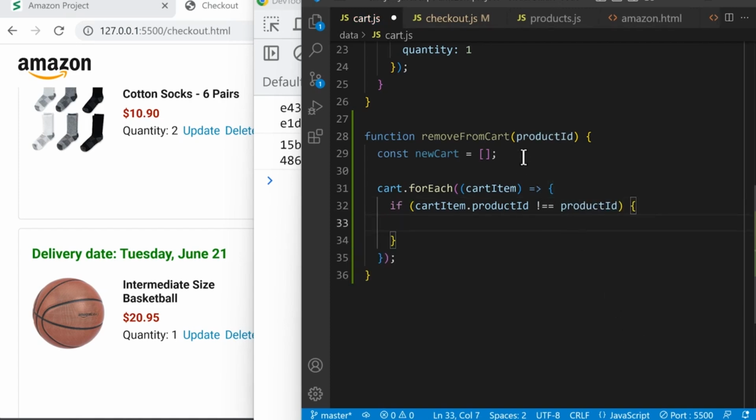So if it's not equal to the product we're trying to remove, we're going to add it to the new cart. So new cart dot push cart item. So the result of this loop is it's going to contain all the cart items that don't match this product ID. And that's the same thing as removing this from the cart.